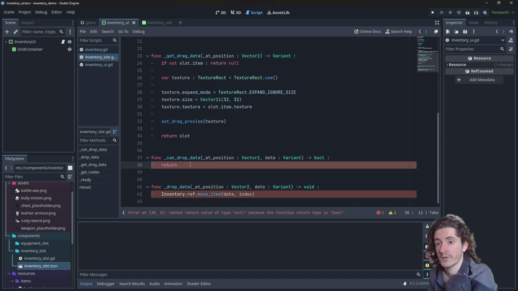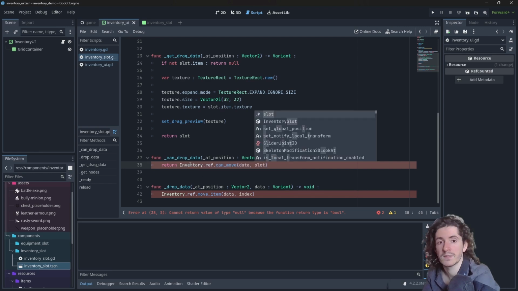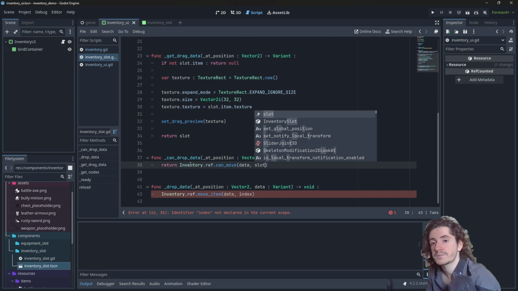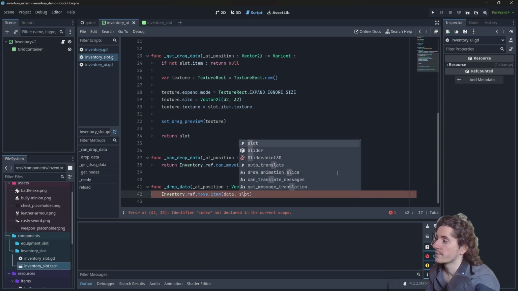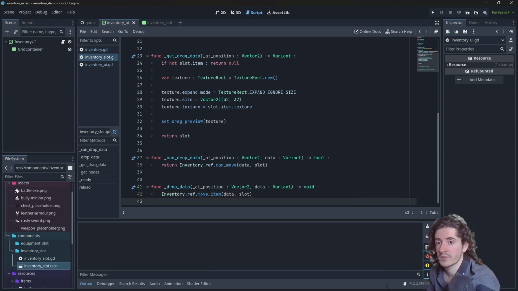Here for the can drop data is actually very simple. We actually use the method that we already created within the singleton. So here we do check that from, which is data, and to, which is the slot we are currently watching, are actually a matching pair to move the items. As for the very last one, which is moving the item, we just need to make sure that we give the right properties. Okay, so that's everything we have to change for the inventory slot component.